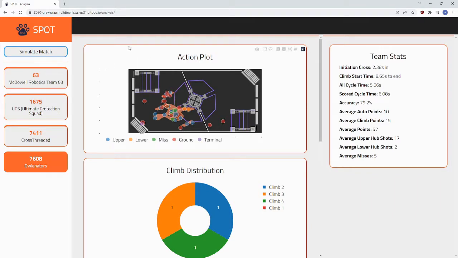Inside of the base analysis, we have an action plot, which shows all of the different actions that they did. They shot in the upper hub, the lower hub, if they missed, if they picked it up off the ground, or if they picked it up from the terminal. All of these show on the plot.